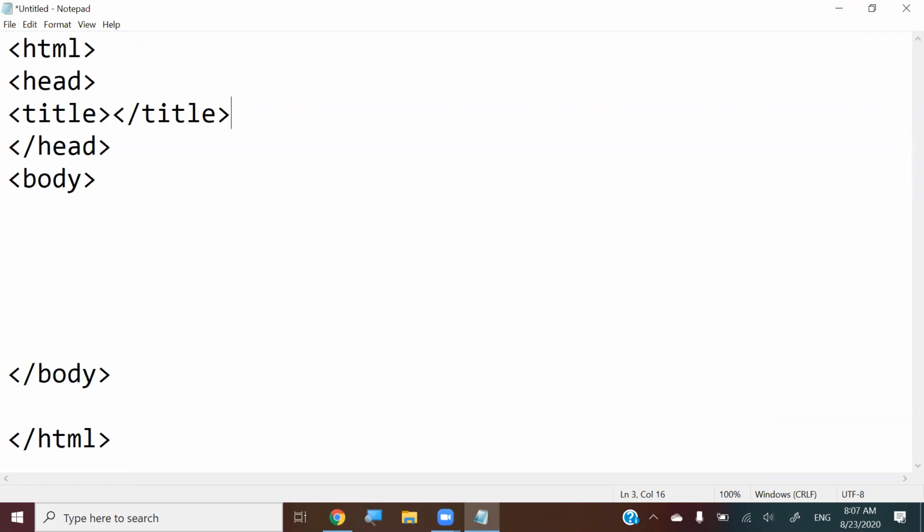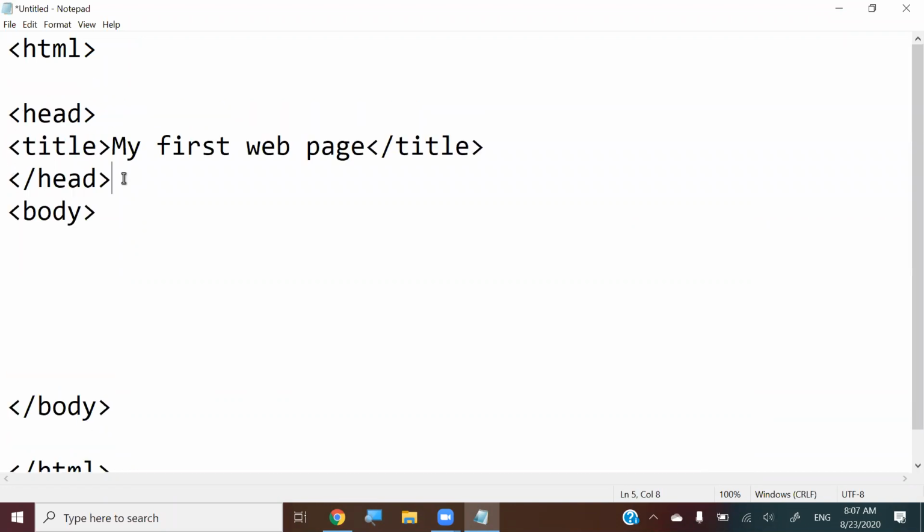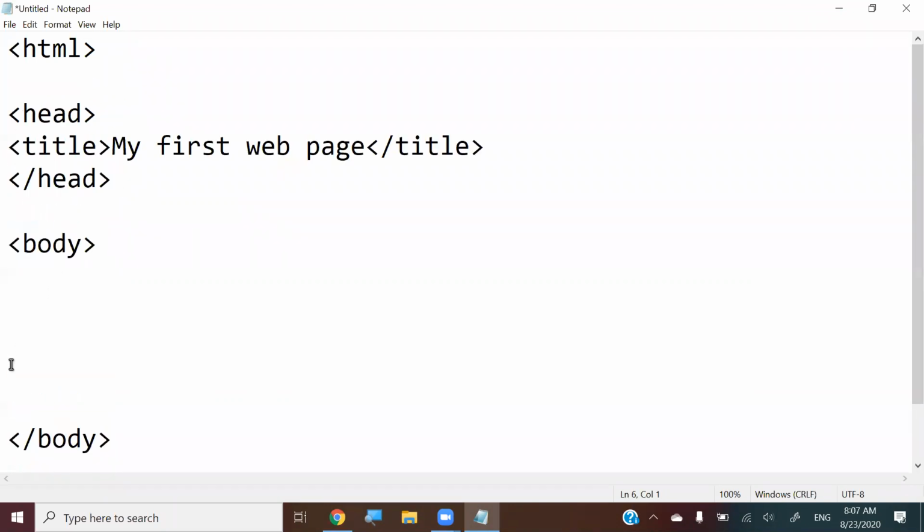So in between the title tags, I'm going to say my first page, right? So this is the head section, and inside the body section, I'm just going to write some letters, right? So I'll write hello Star Labs, right?